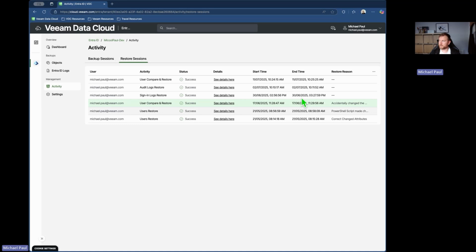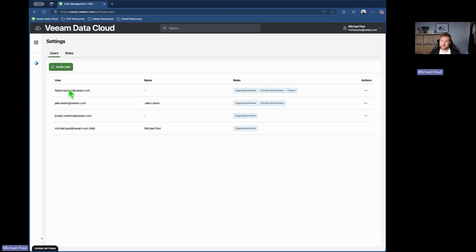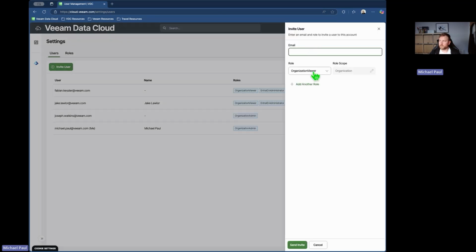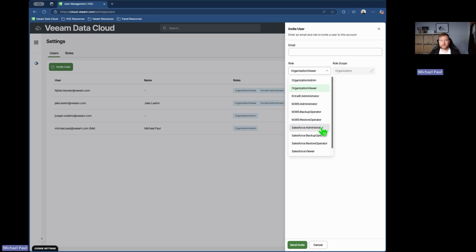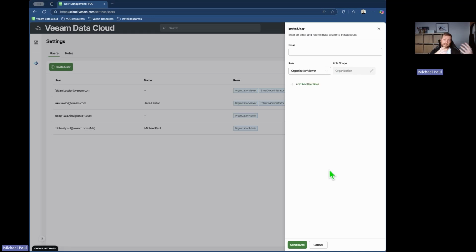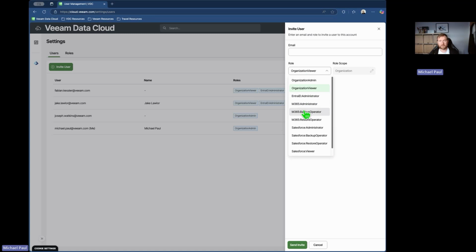So a couple of final things that we'll just go to. Let's talk about the RBAC now. If I go to my users view, you can see here I've got a few users invited into my tenant. And if I invite another user, you'll see here that I've got a really powerful RBAC model. At the top level, I can give someone an organization admin view where they get admin over everything. They can be a viewer where they can just see that top layer. And then I can grant service-specific restoration capabilities.